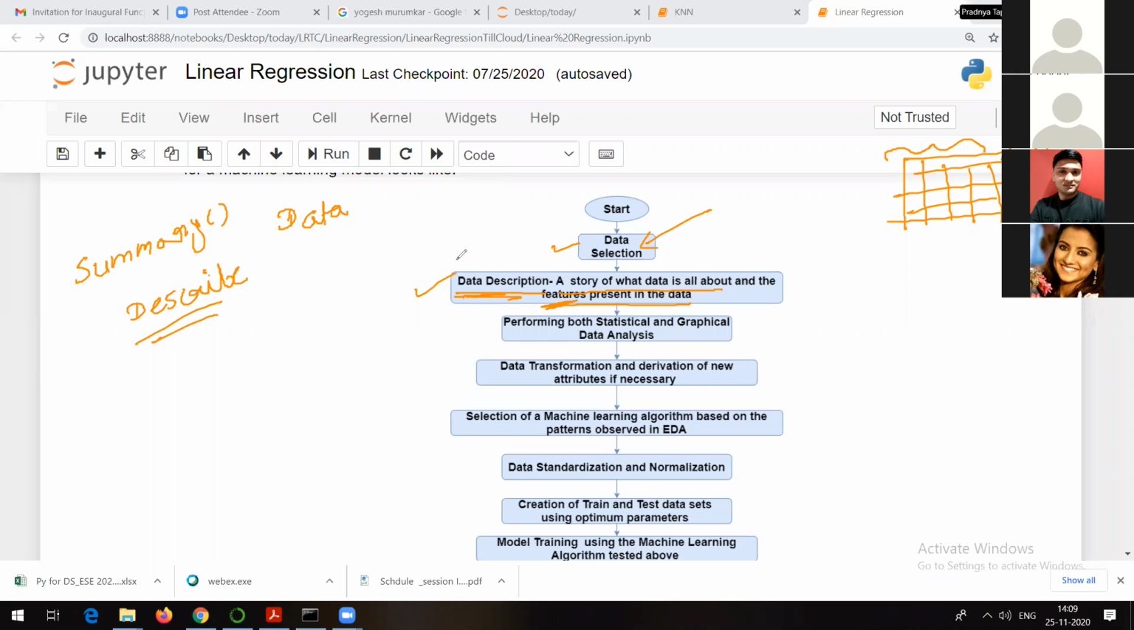So data description. Here, for example, my complete data is in this variable as a data frame, right? So it is in the data frame called data. Now what I can do is apply a method called data.describe. Data.describe is going to give me a lot of idea about that particular data. So once we have understood some basic things about the data, we can go and make use of some statistical and graphical analysis.